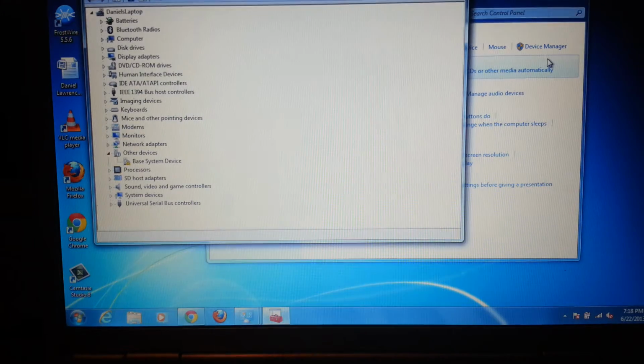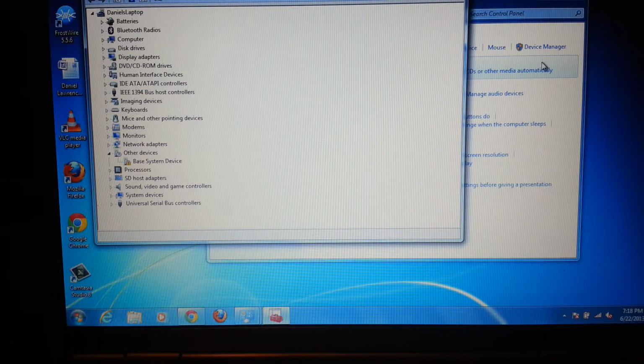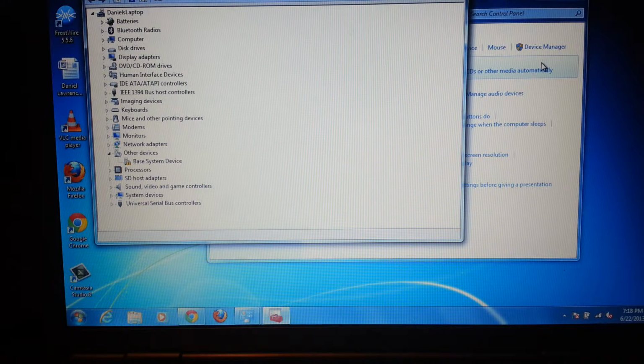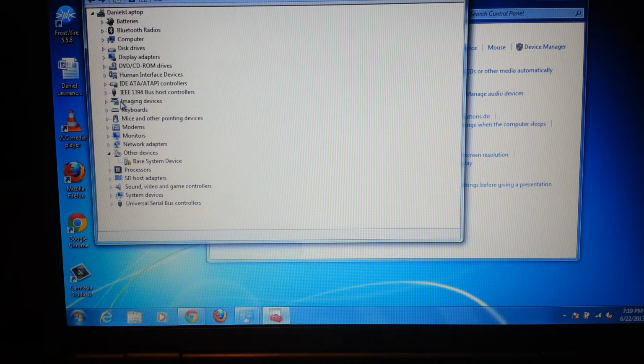You have to be logged in as an administrator in order to do this. You see the little security shield right over here. That means that you have to be in administrative mode in order for that to operate. So right over here are all of the devices that I have installed on my computer. And it looks like I've got one that has an error on it. So I'm going to just click on that one.